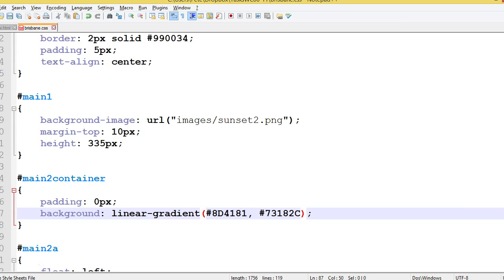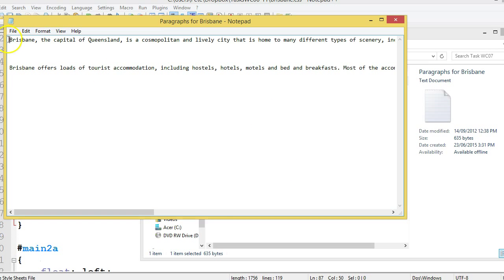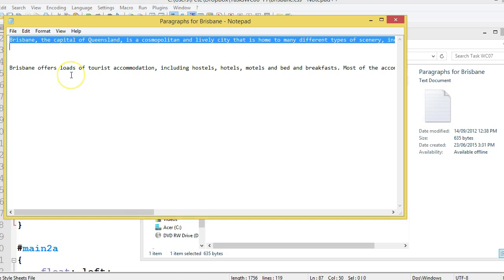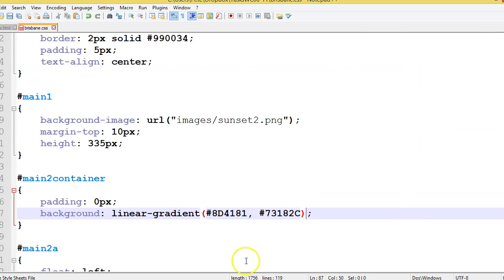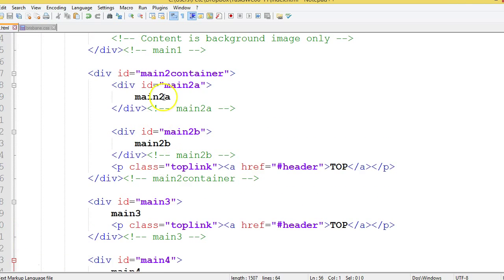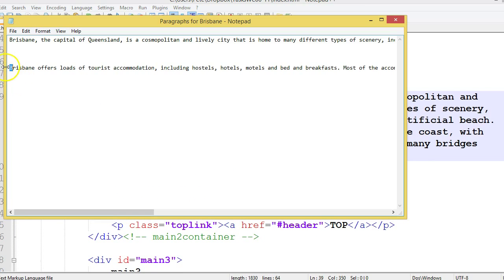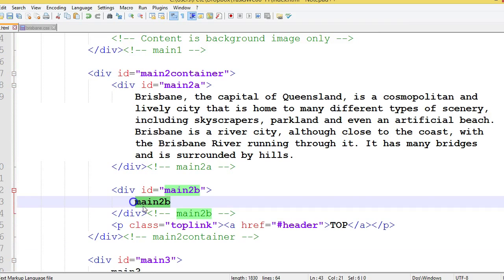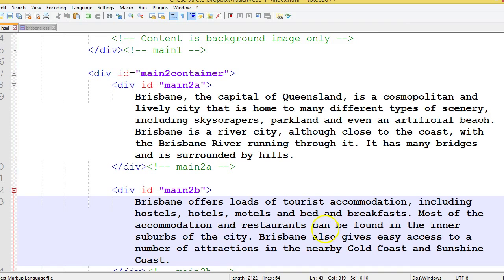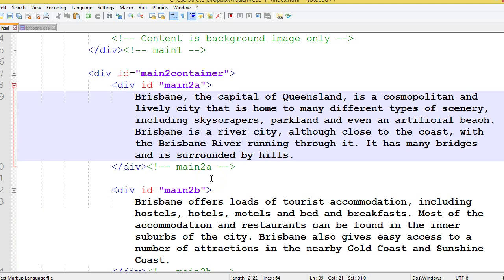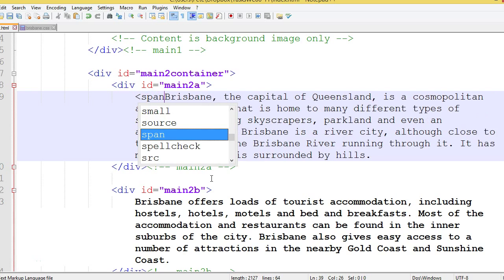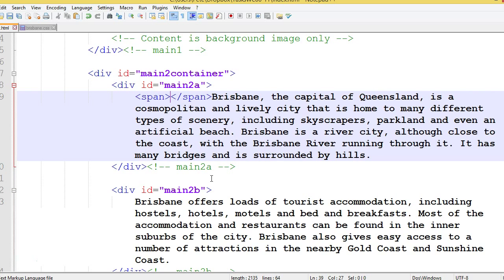The text to be added to the divs is provided by the client and can be added to the HTML file using copy and paste. Place names in these paragraphs need to appear as bold yellow text. To achieve this, we surround the place names in span and end span tags.